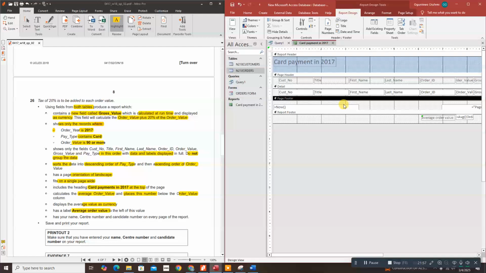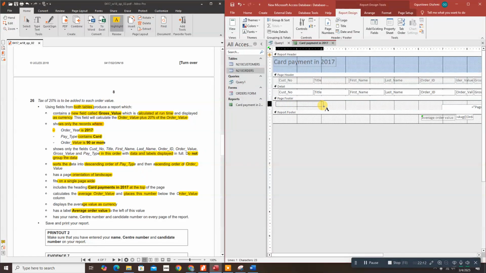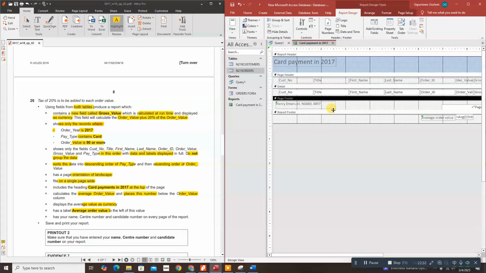So I'm going to click on this box just once, and then I'll hit the delete key on my keyboard. Then I'll go to my controls and use a label. Notice I am not using a text box, so let me use a label and put this under my page footer. So I'm going to put my name, probably center number. Yes, they ask for center number, and then the candidate number. So I'm just going to use a simple candidate number.